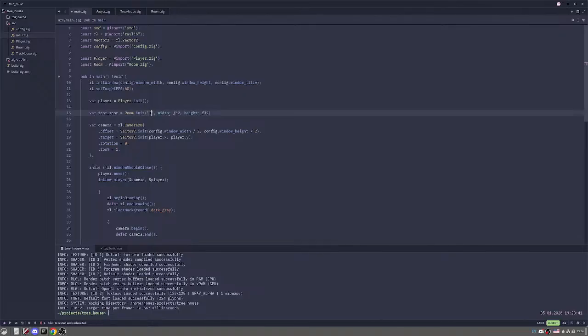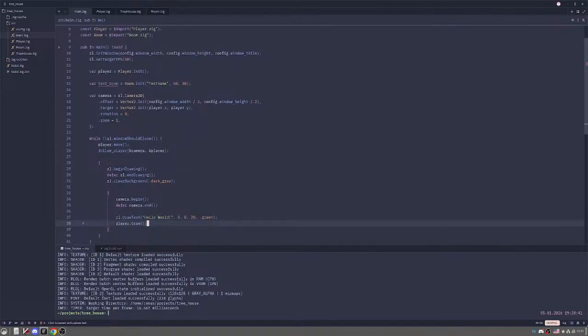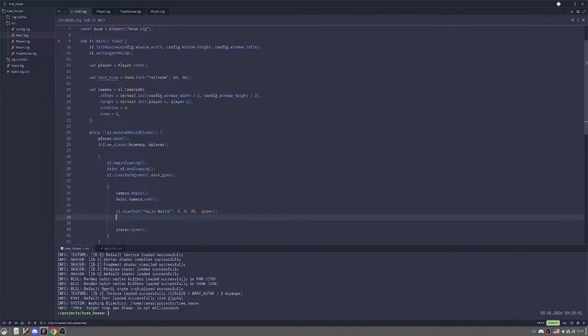Room.init test name, with a width of 50, and let's say it's 30 long. Okay, then we can first draw the player on top of it.